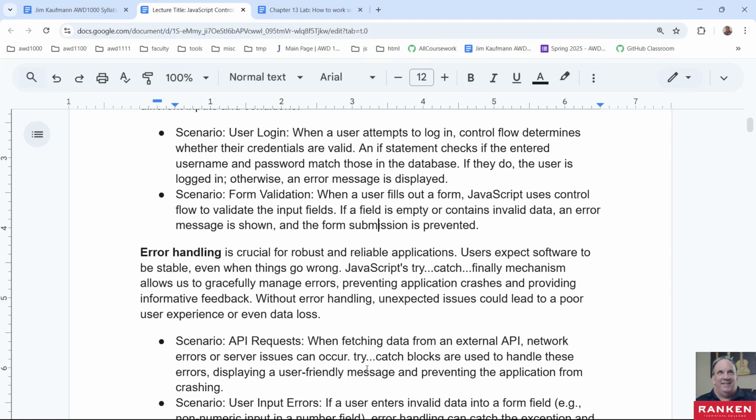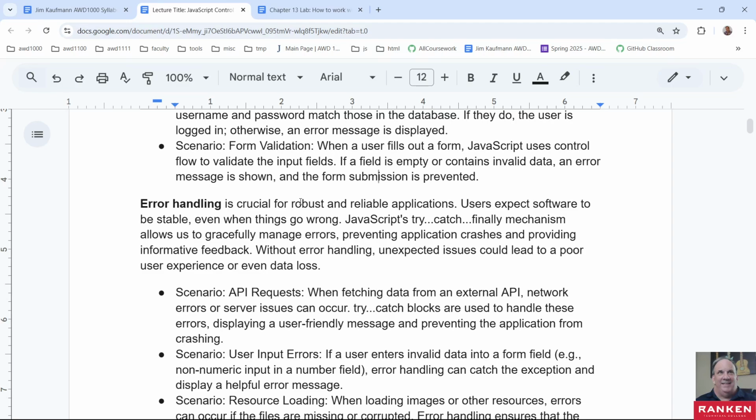As far as error handling is concerned, it's crucial for robust, reliable applications. Users expect software to be stable even when things go wrong. The worst thing is an application where something breaks and the user doesn't know. If something is wrong, the user needs to be notified that something happened and why, or given a contact number or something, right? You don't want them to click a button and nothing happens, wondering why, when there might be an error associated. The user doesn't know that, and they're not developers. They don't know how to debug things or figure out what's going on. They just know it didn't work.